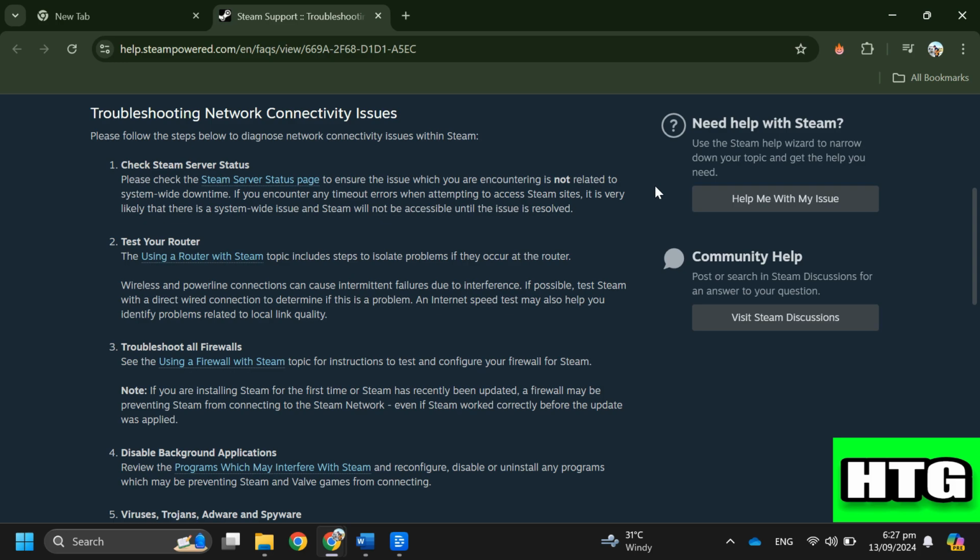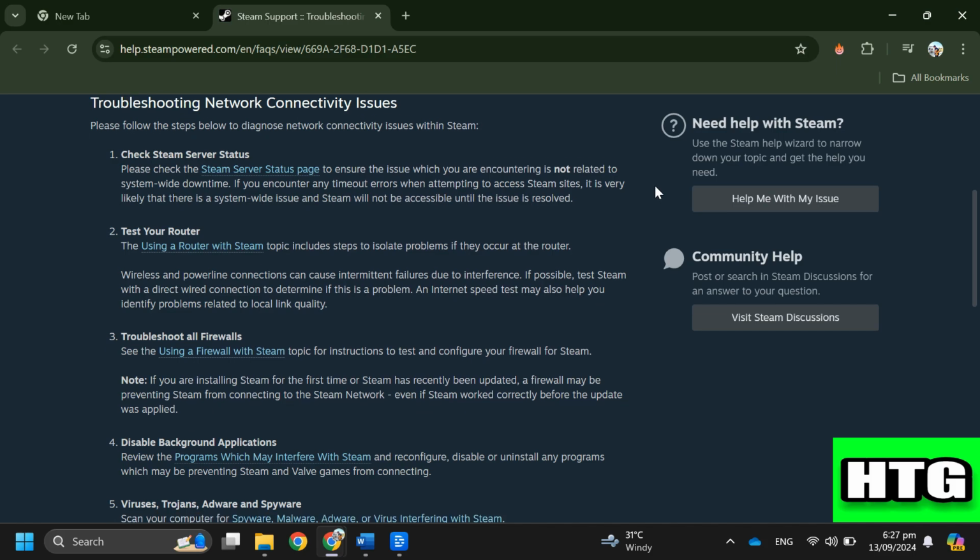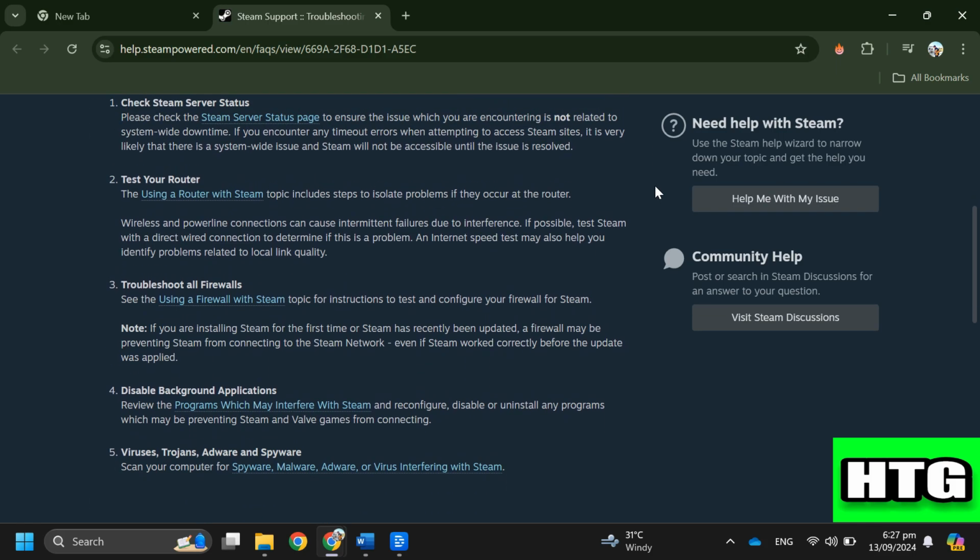Step 4. Disable background applications. Review the programs which may interfere with Steam and reconfigure, disable, or uninstall any programs which may be preventing Steam and Valve games from connecting. Step 5. Viruses, Trojans, adware, and spyware. Scan your computer for spyware, malware, adware, or virus interfering with Steam.